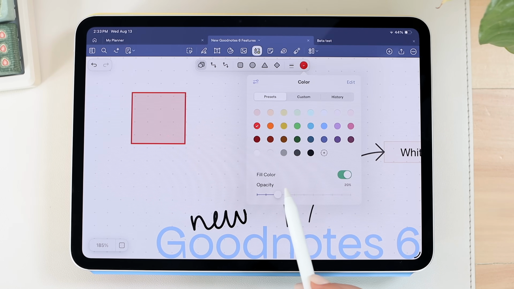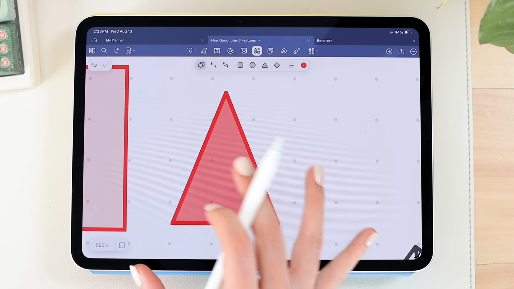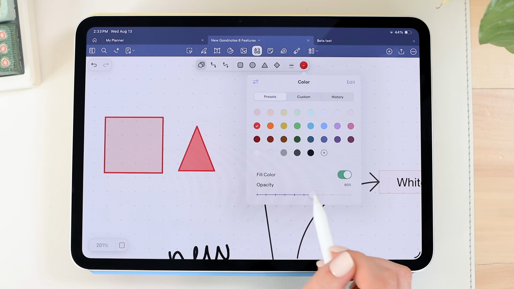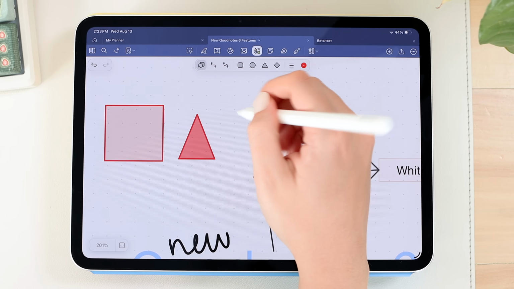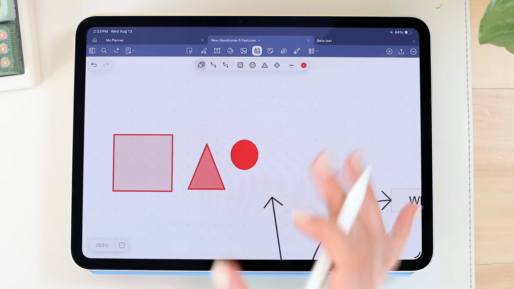Let's go ahead and do one that is like 60%. Let's just draw a shape. So as you can see, it's still a bit see-through, but a lot less. And then of course you can go all the way to 100%, which will just be a solid fill color. So you can't see through it or anything.